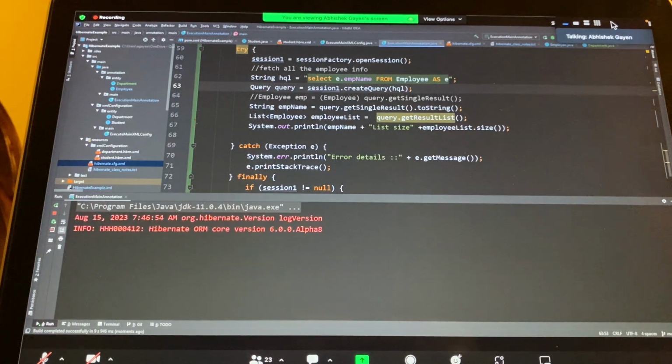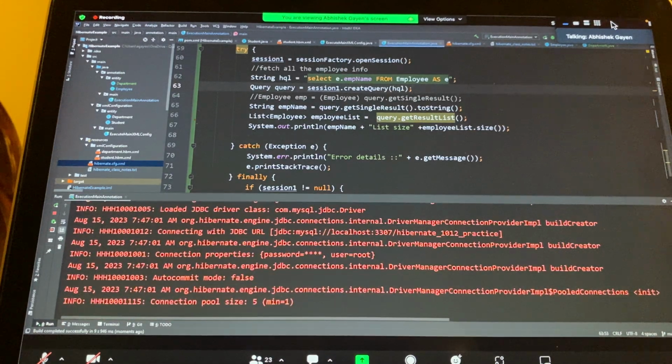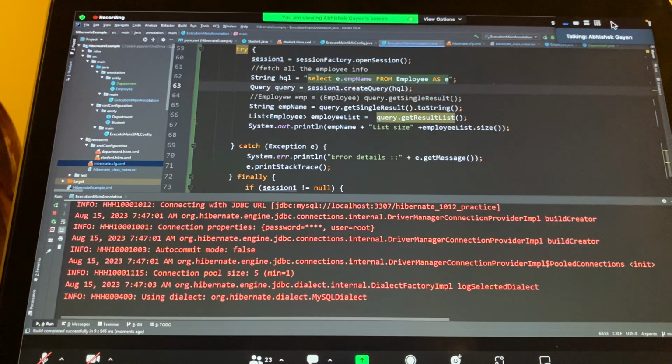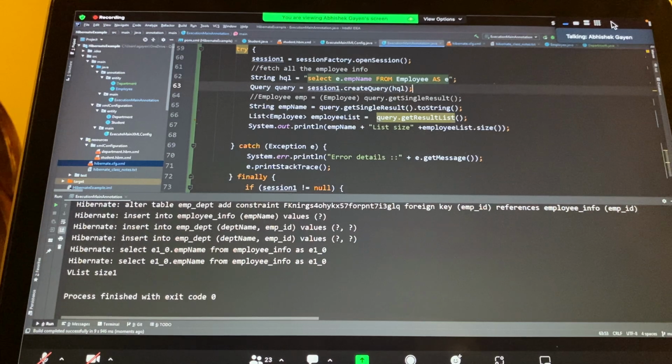So you can use all the clauses that we can use over there in SQL, like order by, like where clause, like group by, like having. Everything else will remain the same as it is. Only difference would be this one. So you can see, it's the name of the employee, and the list size is only one employee. Clear?